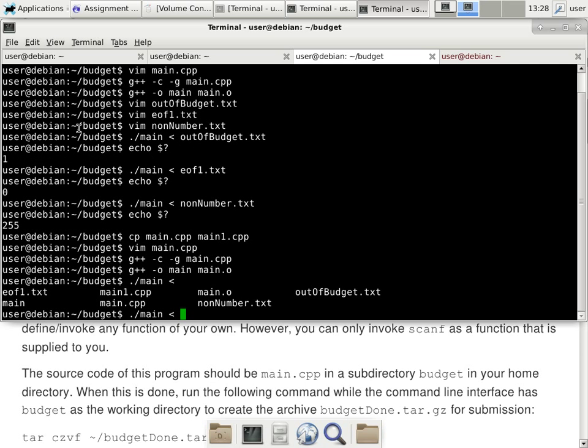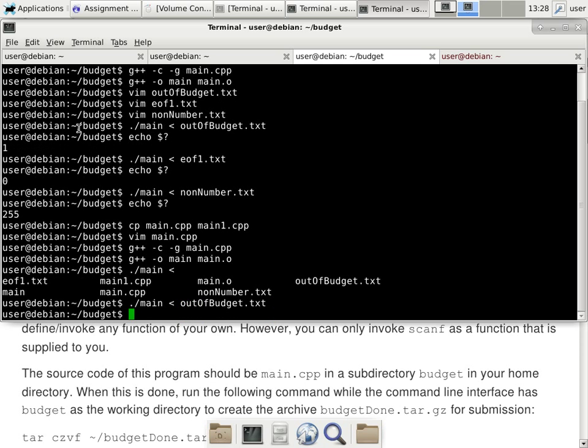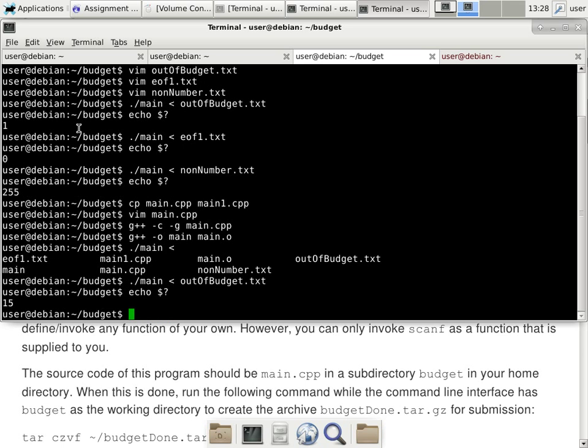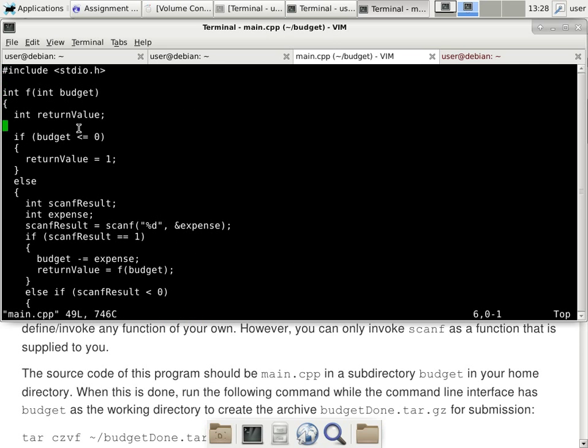The first test case is out of budget. It is returning a 15, so that's not working. Yeah, that's not working. All right, so if it is not working, we'll have to find out why it's not working. I already know why it's not working.